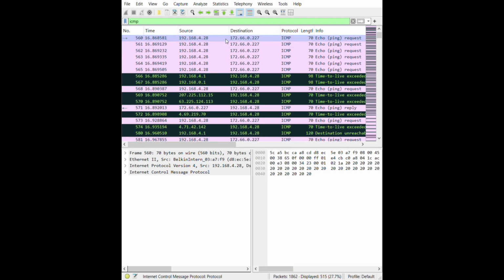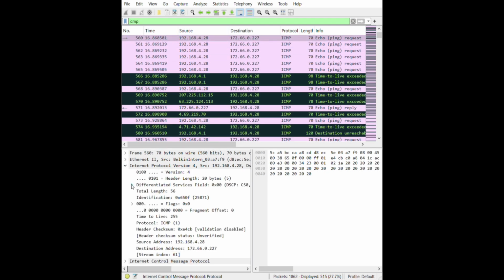Number 2, within the IP packet header, what is the value of the upper layer protocol? So we can click on this, and we can come down here, and we can expand this screen here. And we see that there's a protocol, ICMP, and the value is the number that is in the parentheses. So that is going to be 1.